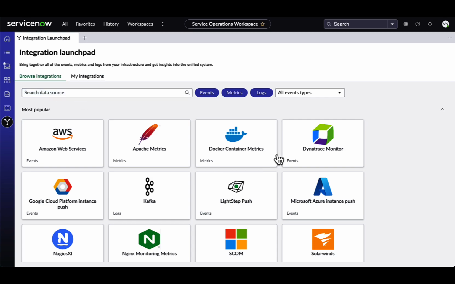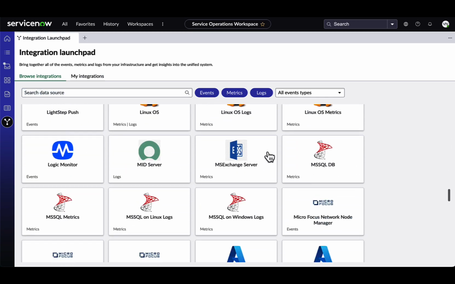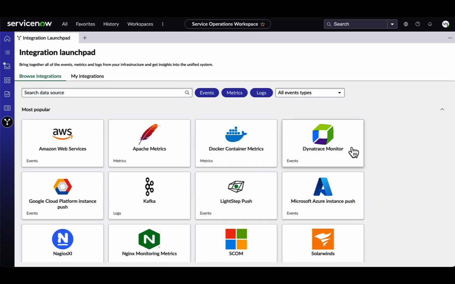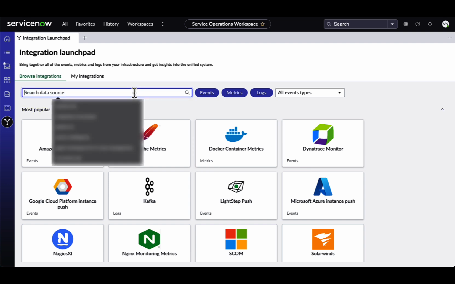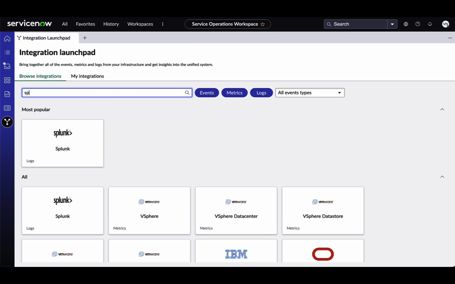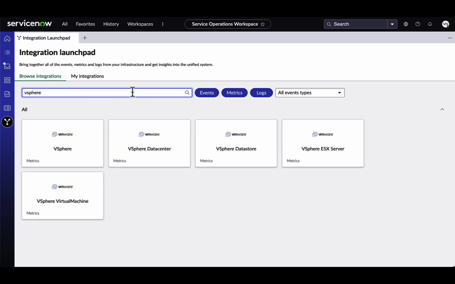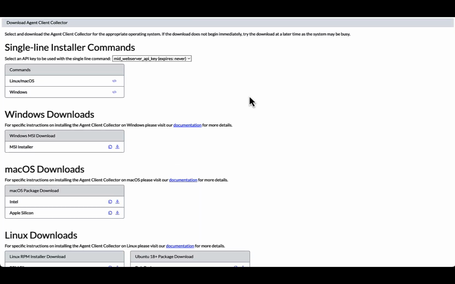But if you know exactly what you're looking for and it's not very easily searchable by just scrolling through this, we can search it directly here. So just typing right here, vSphere. Here we can see all the available out-of-the-box integrations for vSphere. Clicking right here, you can select the agent client collector for the appropriate operating system that you would like to install ACC on.